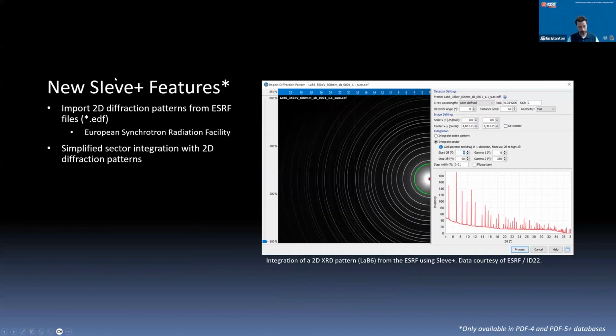And let's switch gears a little bit. So I showed you some of the new features that you'll find in the PDF software with regards to some of the simulations and the molecular structures. So now we're going to look more into the phase ID point of view.